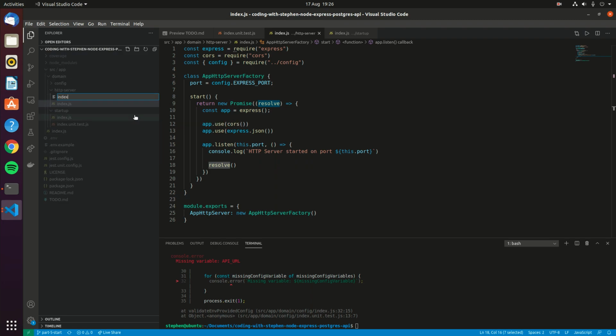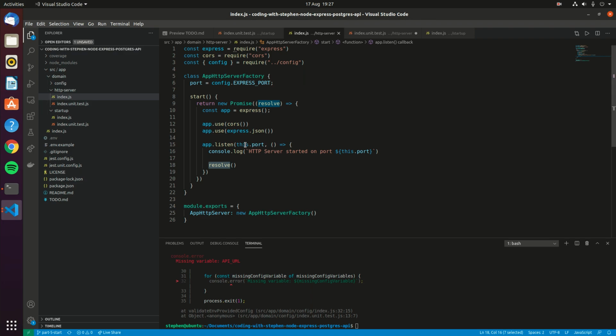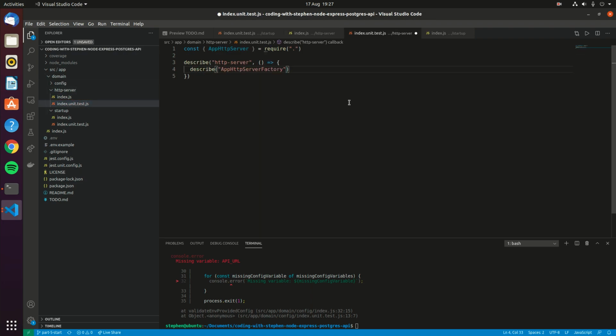So let's add ourselves an index.unit.test.js file, and we'll require the app HTTP server from dot, and that's because we're importing it from an index. We'll add a describe block that's going to describe HTTP server, which is the domain that we're in. Then we're going to add another describe block, which describes the function that we're testing within here, and this is going to be app HTTP server dot start. And now we can add tests for this.